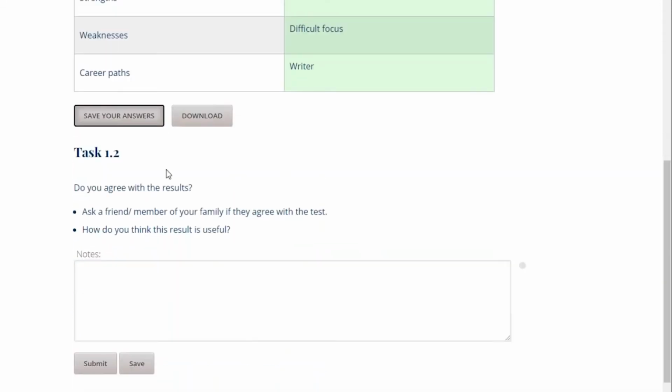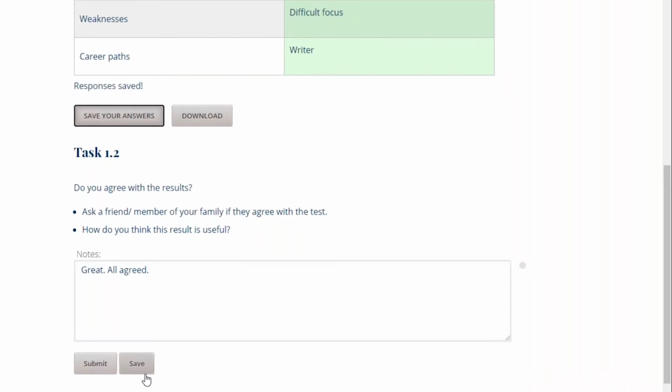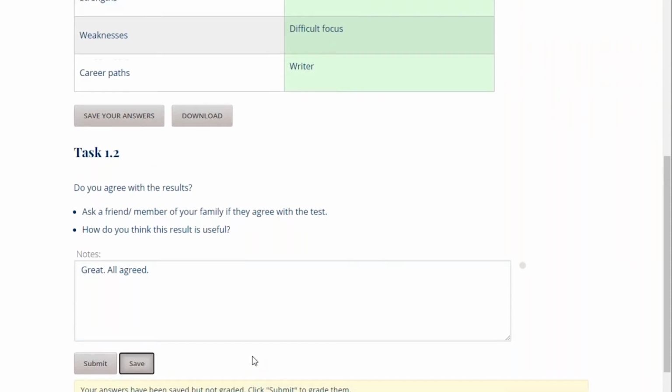So further down, they've got the second task. Do you agree with the results? They're saying, ask a friend or a member of the family if they agree with the test, and how do you think this result is useful? So here again is the reflection side of things, and they just put in a little bit of narrative there. Great, all agreed. So we're going to save those answers.